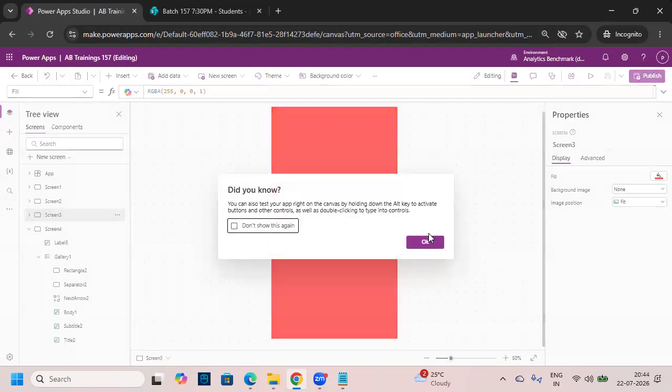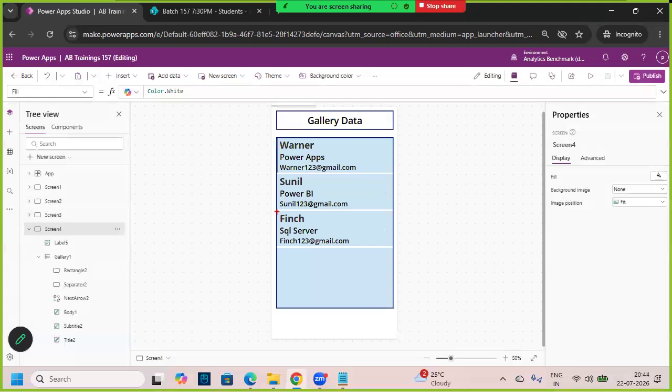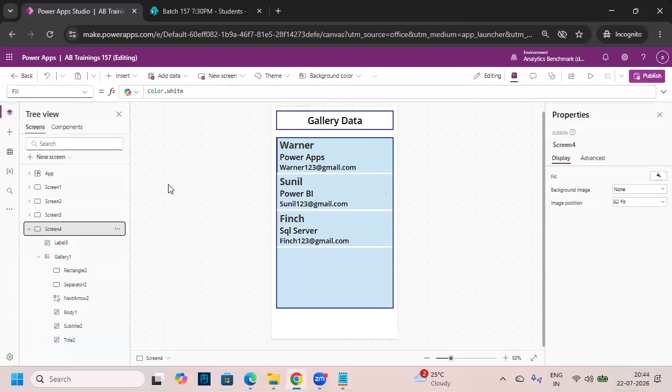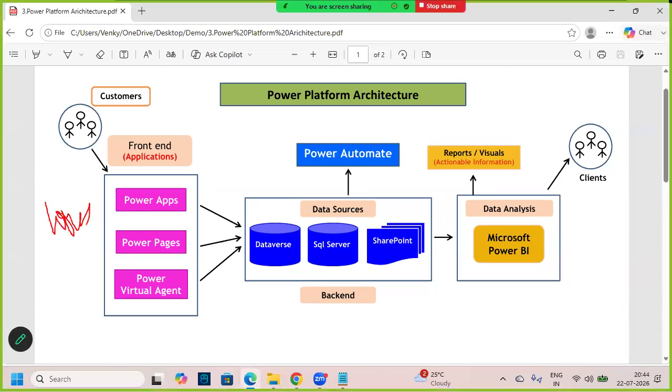Now let me go and check in the Power Apps. Is that record showing in the gallery or not? Now see, automatically that record comes here. So till now we understand how to create a record in the SharePoint from Power Apps and how to show the data in the Power Apps again. Next, we'll understand how to work with the data, guys.